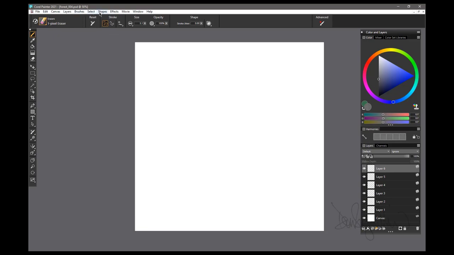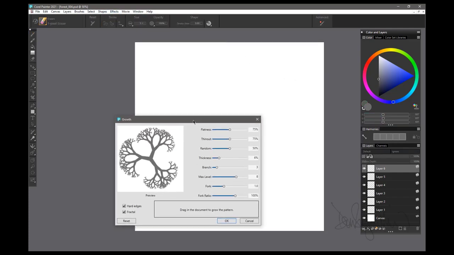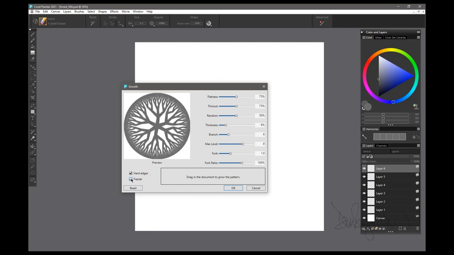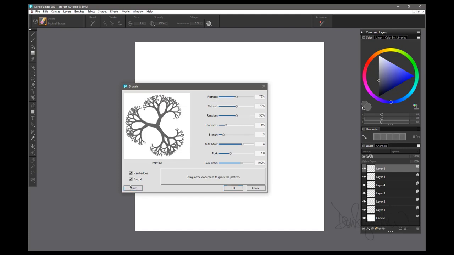So to start, I'm going to open the effects, Esoterica, and Growth. It brings up this dialog box. This is the default. I'm going to go ahead and create, let's say, tumbleweeds. If you uncheck fractal, then you get this kind of interesting, very controlled, different kind of shape. I'm going to reset it, and I'm going to go back and leave fractal checked so I get a much more organic shape. I'm going to move the thickness down because, like I say, I think I'm going to do tumbleweeds. I'm going to move the branching up, something like that, and drag in the document to grow the pattern.